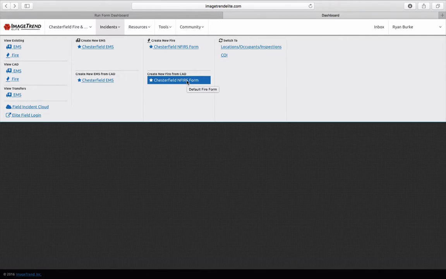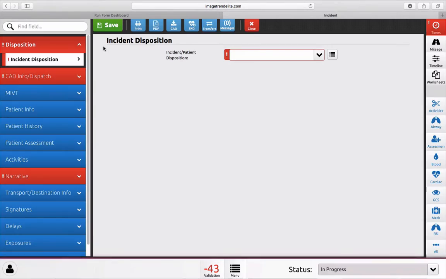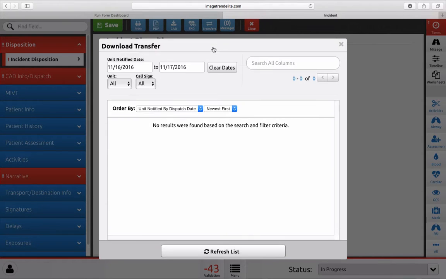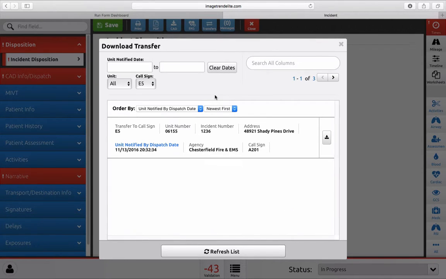So now let's get back to the PCR that we were trying to complete from earlier. To get back to that PCR, you're going to create a new EMS incident, not using CAD. Then you're going to go to Transfers again at the top of the page, and this time we're going to go to Download Transfer. You would select your unit or call sign. In this case, we were Engine 5. And there's the call. You can click the download button on the right hand side here.